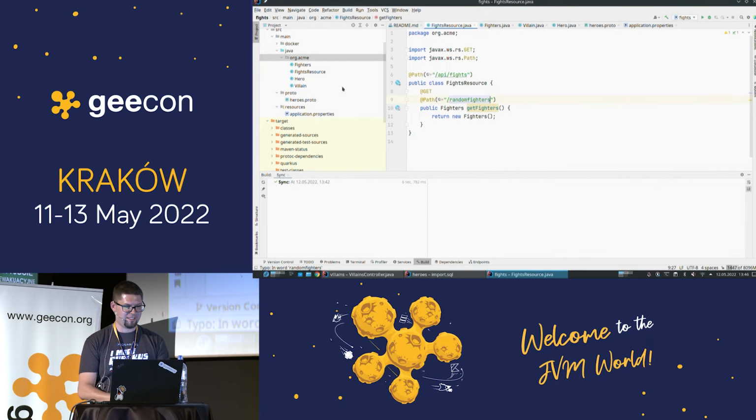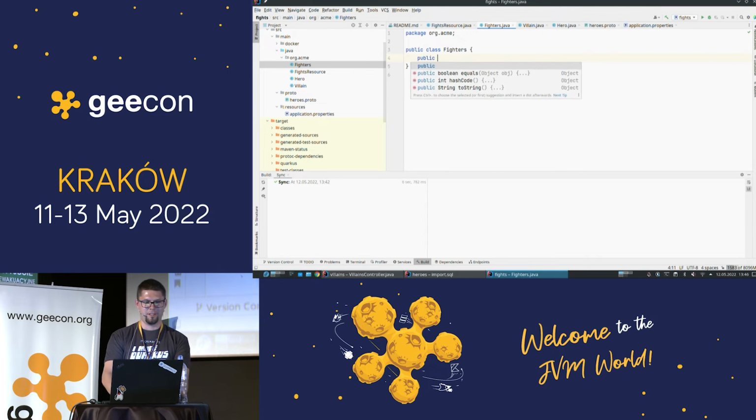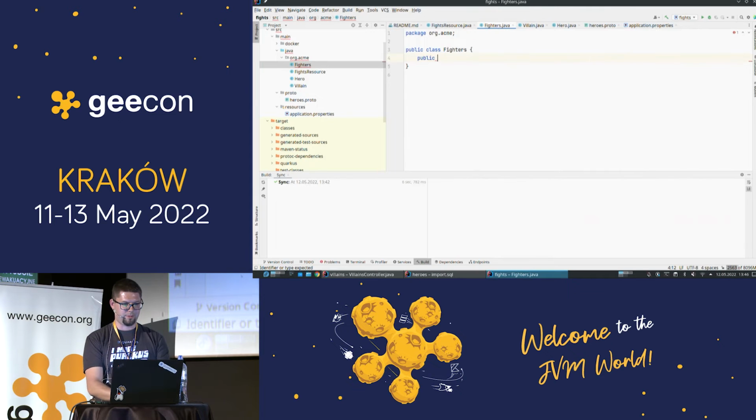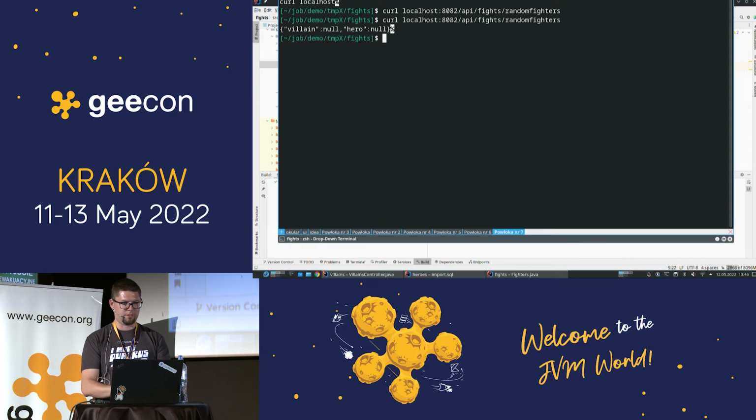OK, I see what's wrong. So yeah, there's a fighters class. It doesn't have anything. So yeah, there's a complaint here, an error that says we don't know how to serialize this stuff. So let me add a villain here and a hero here. OK, and now I should be able to get some result from it. Yes, I'll add some coloring to it.